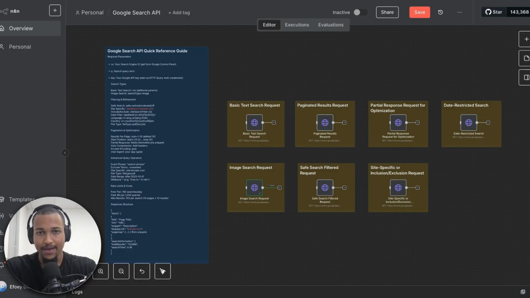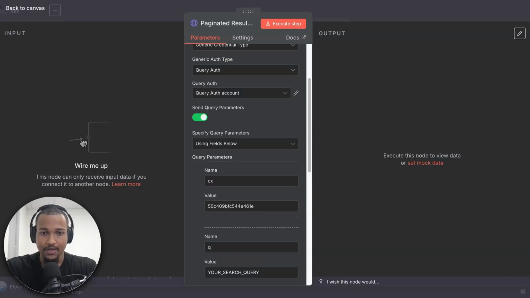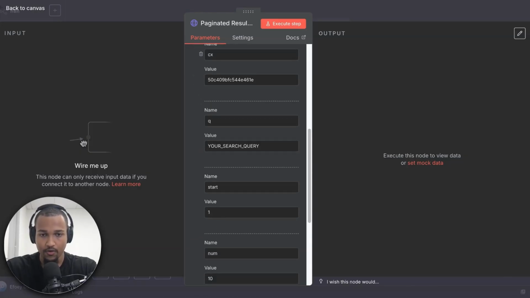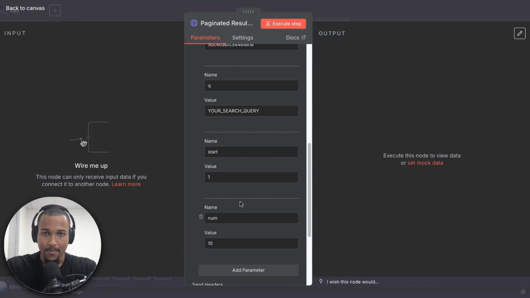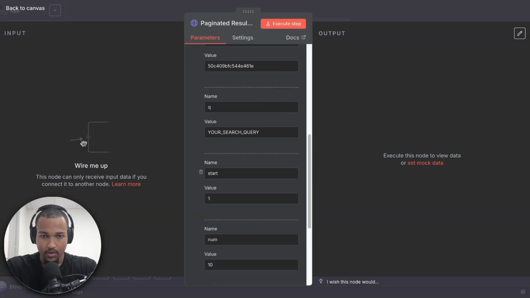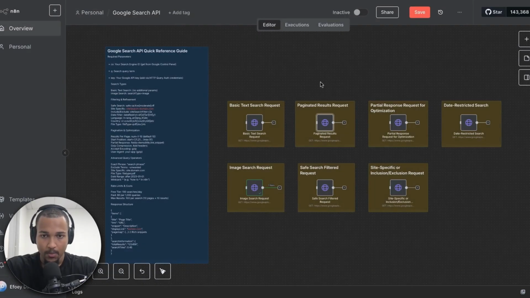We can also have paginated results. What that allows us to do is, instead of just getting the first page of Google, we can get a maximum of 10 pages. So a lot more data per request. The maximum we can get is 10, but if we want 5, then we can get 5 pages of results. If we want 3, we can get 3. All we have to do is change this number to 3 or 10, anywhere between 1 and 10. And that's how you can get a lot more per request.